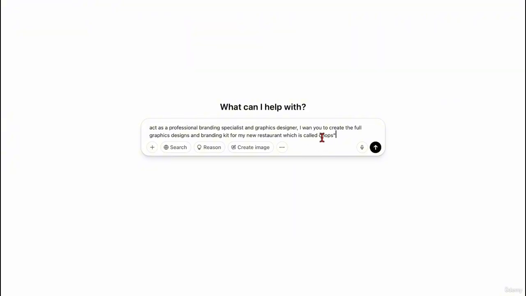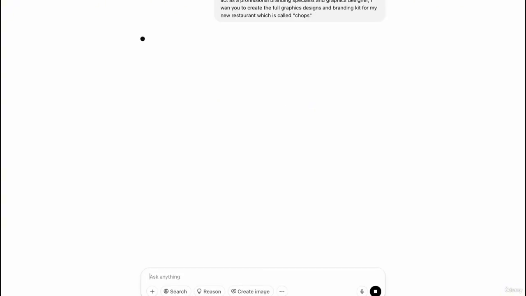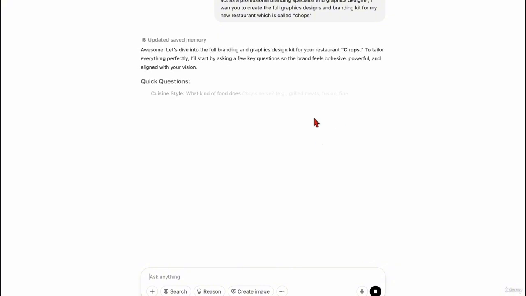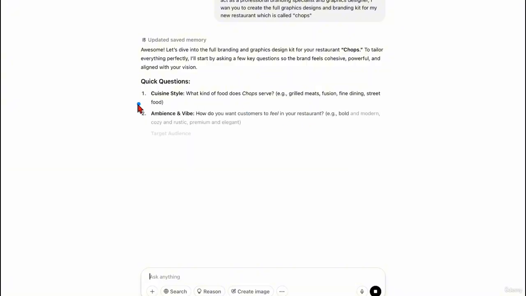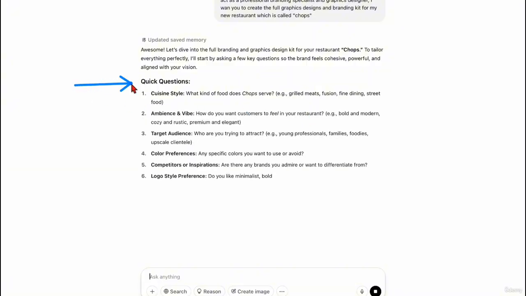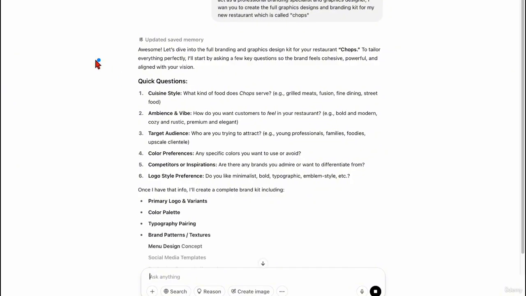Here we go. Now, I'm not going to get into too many details with the prompt. Why? Because I'm going to test if ChatGPT actually understood its role. Let's take a look at this. So once I input the prompt into ChatGPT, it's going to analyze this. And once it gives you quick questions, it means it has understood its role properly. Let's take a look at the results.